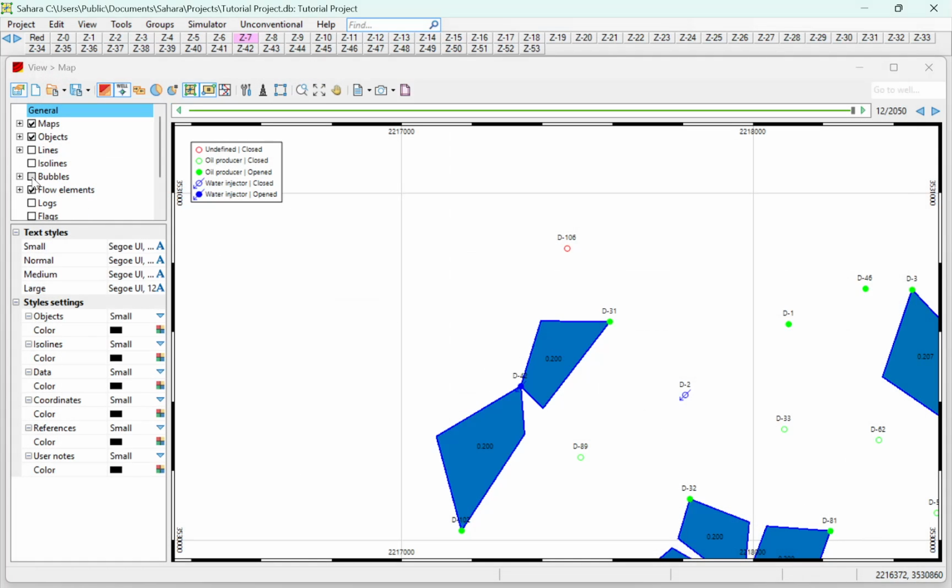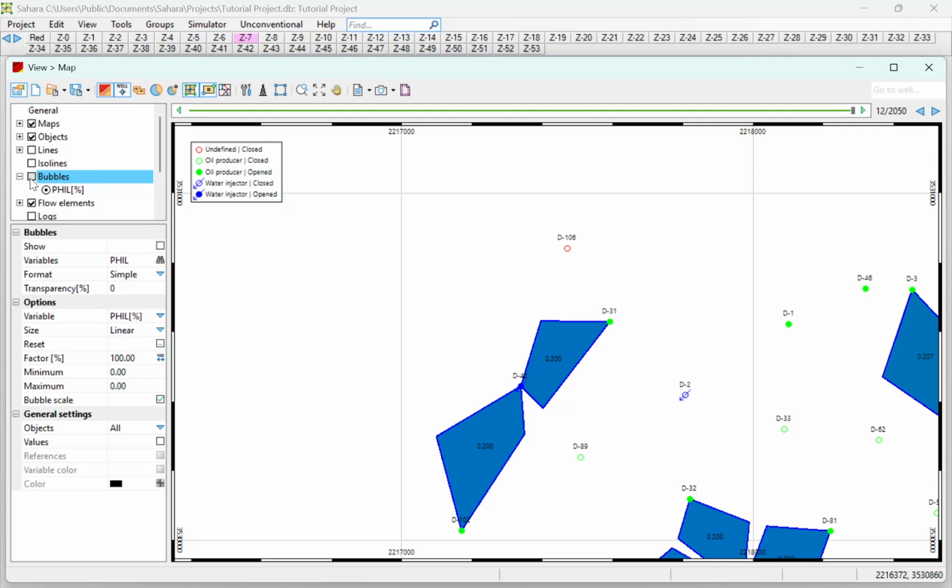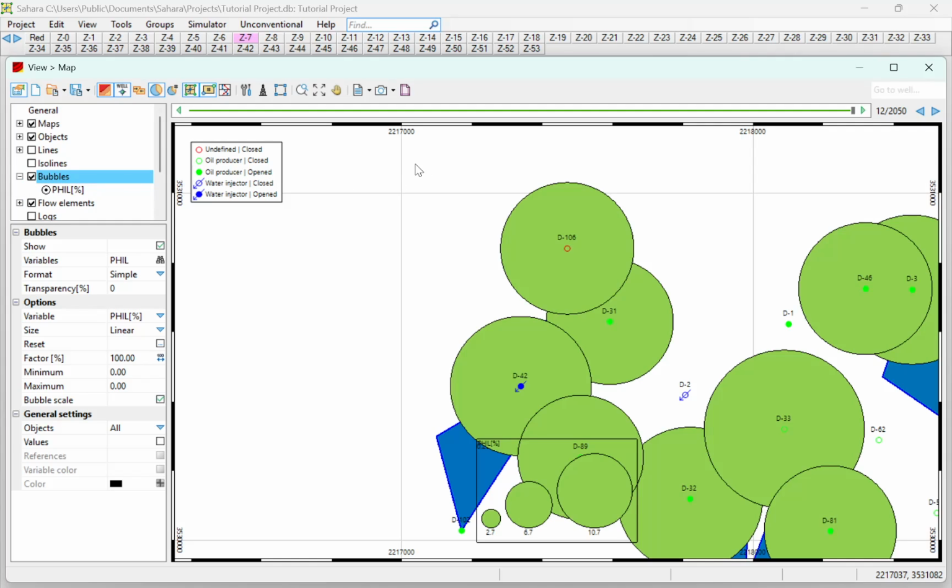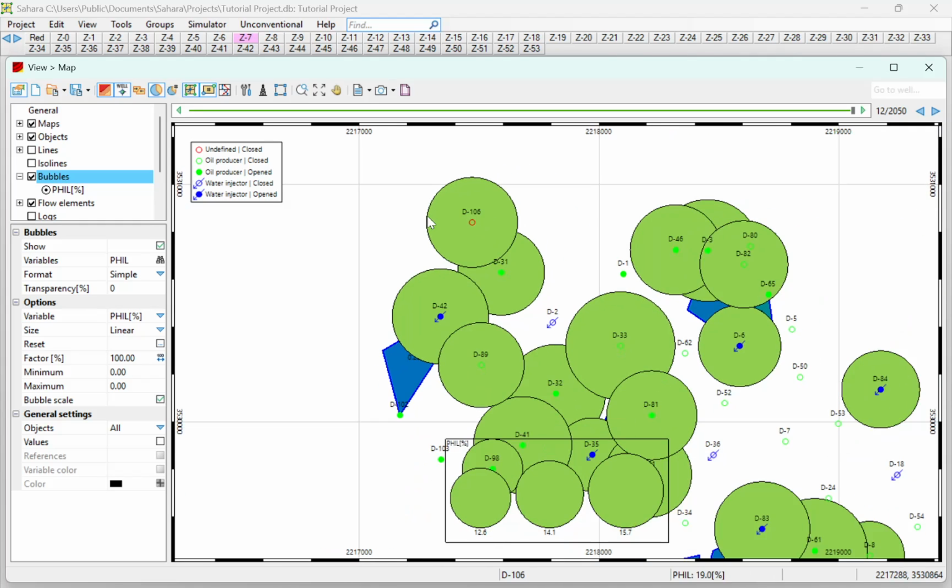Now if you want to see, for example, the information as bubbles, here now the well D106 will have data loaded as any other well.